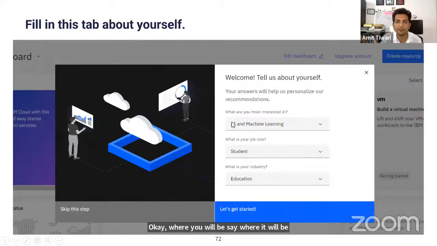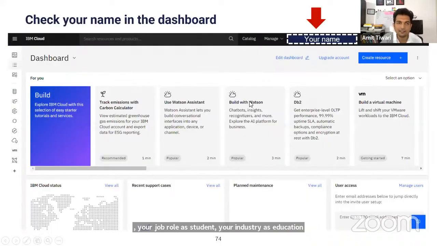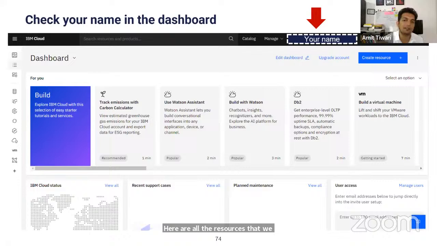In this, select AI and machine learning for what you are most interested in, your job role as student, your industry as education, and click on let's get started. When you click on this, you will see a dashboard like this. This is the dashboard of IBM Cloud. Here are all the resources that we will use in our master classes ahead. There is Watson Assistant, there is Watson AI.